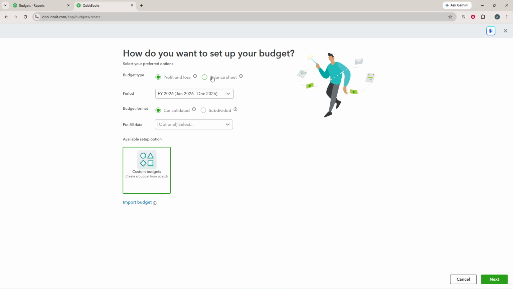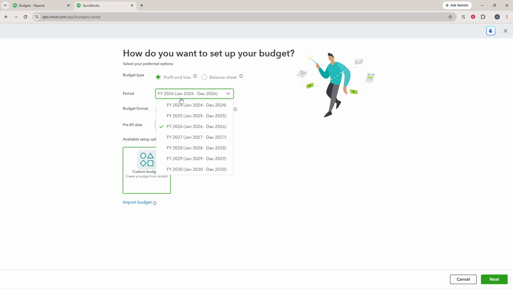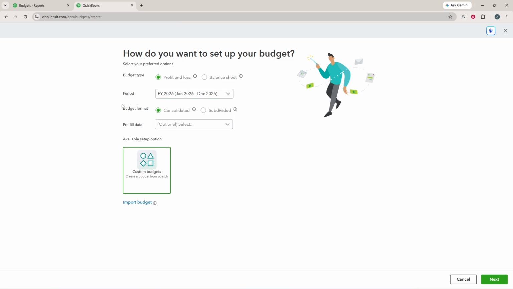After that, choose the period for the budget. This is the time frame your budget will cover, such as a specific fiscal year. It's important to select the correct period so your numbers line up properly with your reporting and planning needs later on. You'll then choose whether the budget should be consolidated or subdivided.